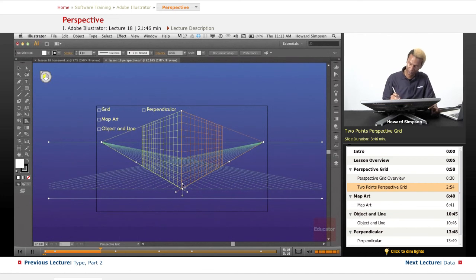Okay, now here's a grid here that doesn't seem to do anything. Is this a bug? No, it's not a bug. I will show you what it is. In any case, it changes the planes of the grid here.